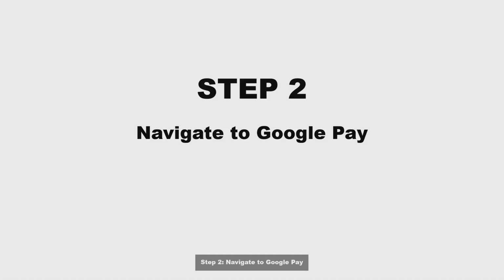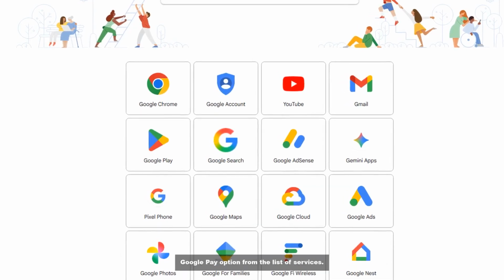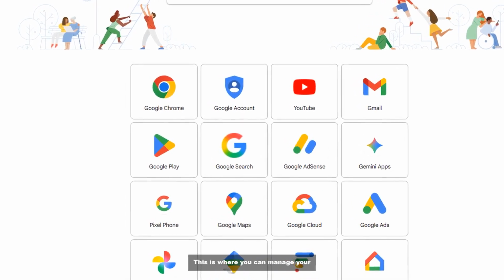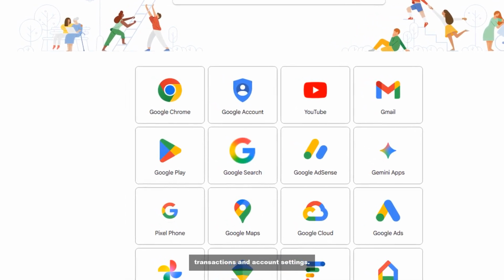Step 2. Navigate to Google Pay. Once signed in, locate and click on the Google Pay option from the list of services. This is where you can manage your transactions and account settings.